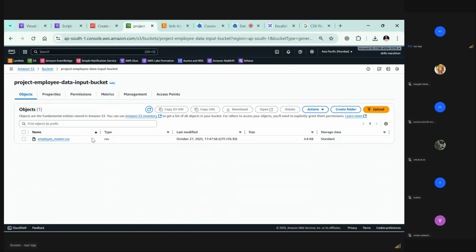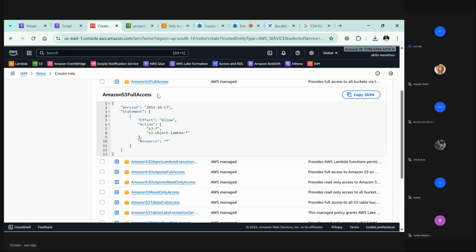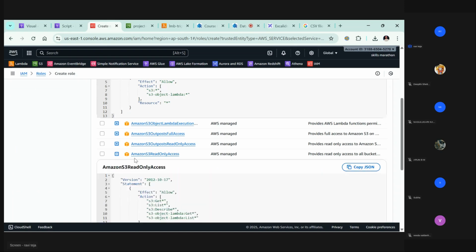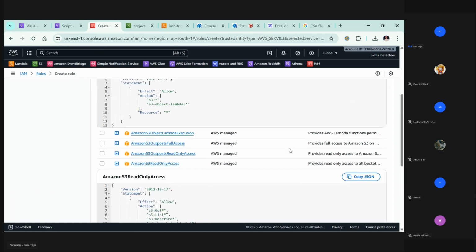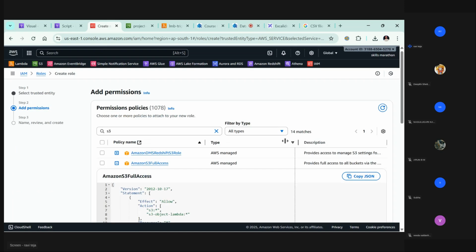Okay, now if you select this S3 full access, it will give entire access, I mean total access: create, read, delete, list, all access on top of this S3 bucket. So we can go with the S3 full access, or if you go with S3 read-only access, that means it will give only read-only permissions.